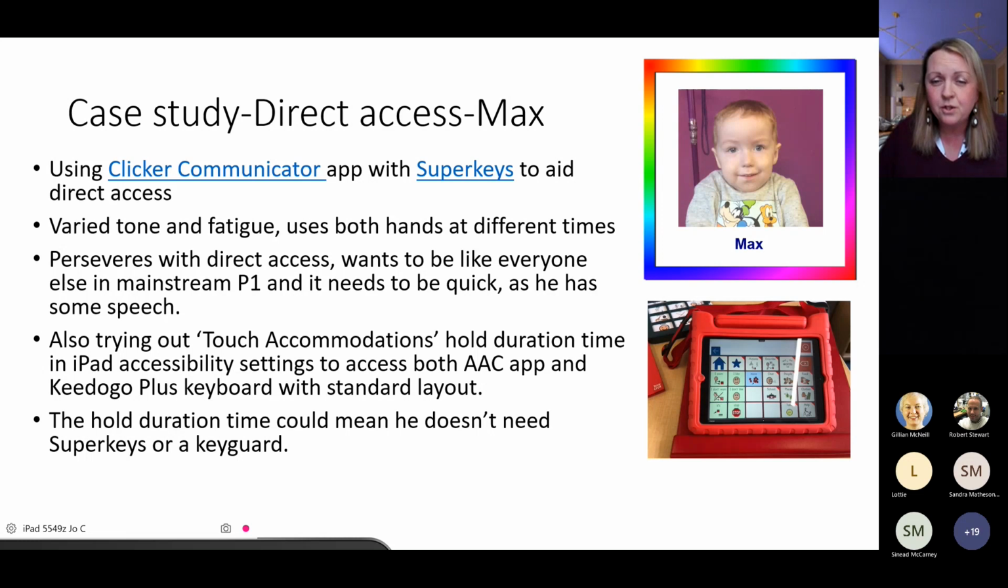And the nice thing about that is too, that when you set the touch accommodations up within the iPad, it means they can use those hold down times across the iPad in other apps. So they could go into Book Creator, make a story, they could go into other apps and use them with those touch accommodations. And that could mean he doesn't need super keys and he doesn't need a key guard. So it really opens up the iPad to him. And he's doing really well with the touch accommodations.